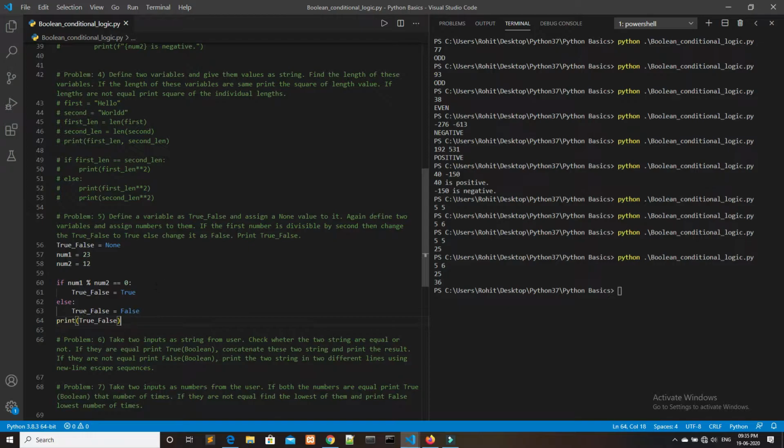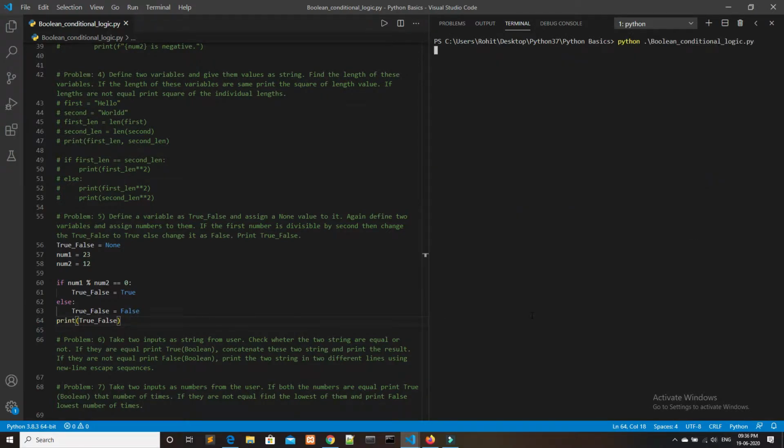So the motto of this problem is we have to assign true false a boolean value and print this. Okay, so I will clear the terminal first. We'll run it. Since 23 is not divisible by 12, we got false. And if it is divisible, then we will get true.